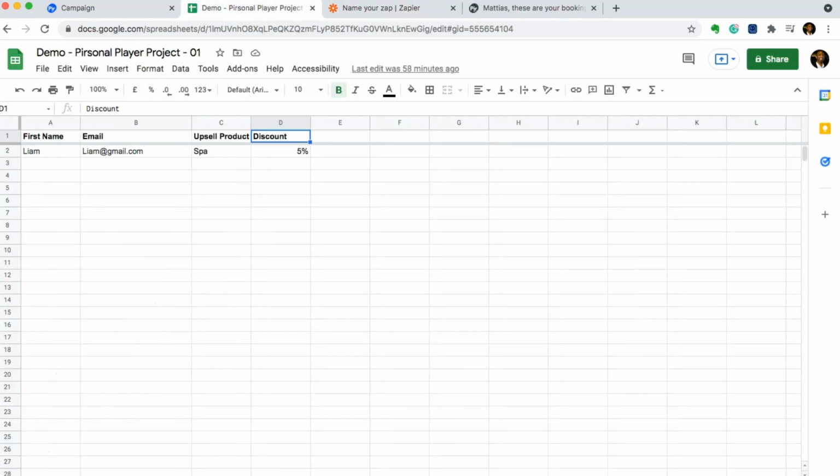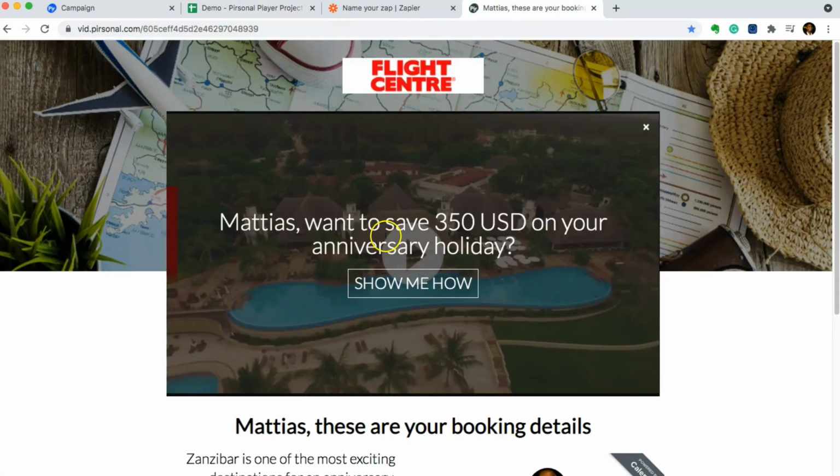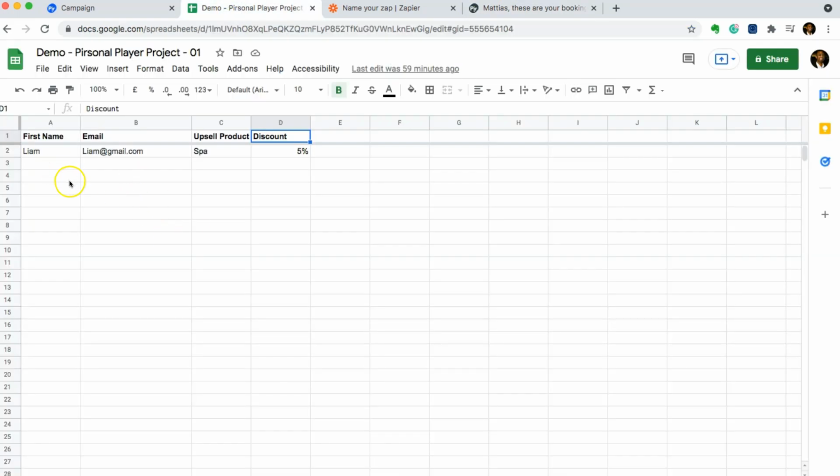And what I want to do is that whenever this document here is updated, then I want the Personal application to automatically create a landing page and a personalized call to action like this for each one of these contacts that are added to this document. All right. So in order to do that, you will need to have the first row with the column titles, let's say, and then some sample information.